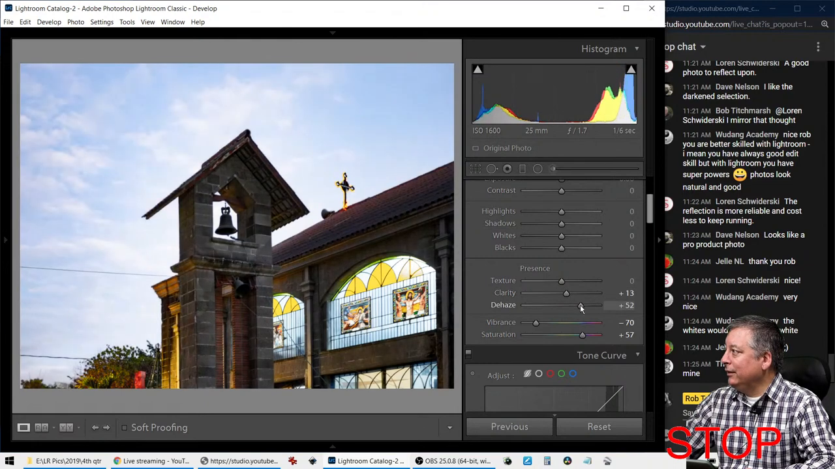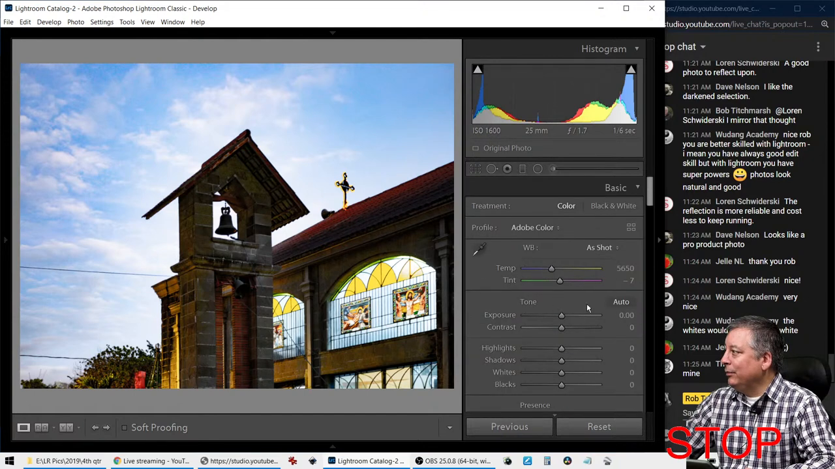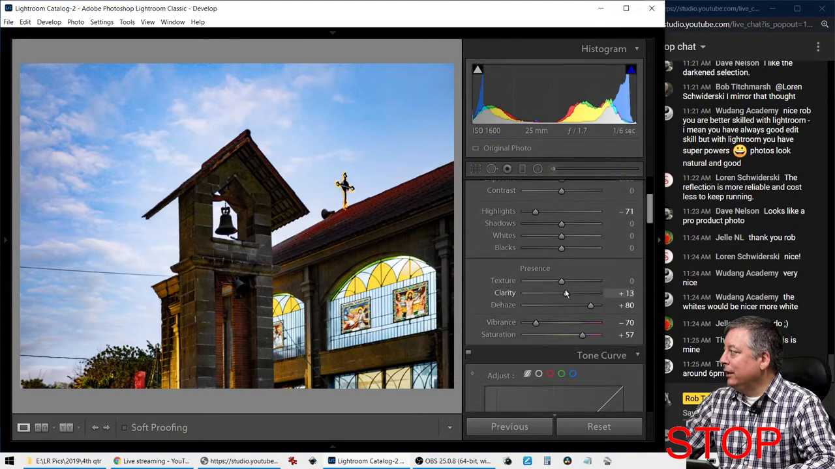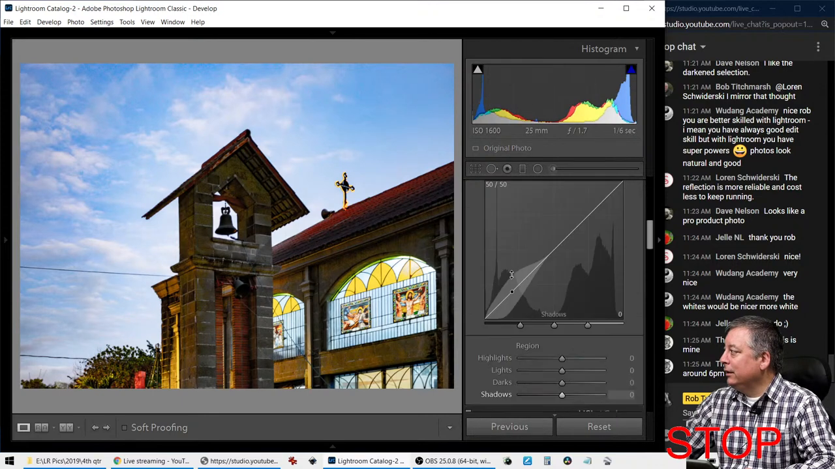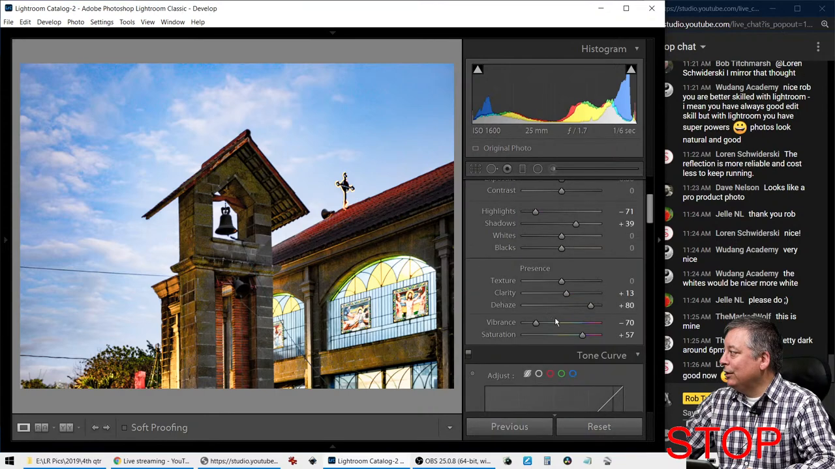Tiny bit of clarity, dehaze to bring the clouds in. The white balance is about right. Let's bring some of the highlights in. Tiny bit on the shadows. And where's my luminance here? Let's try making this look more like golden hour. Like so. Okay, it's a little strong.